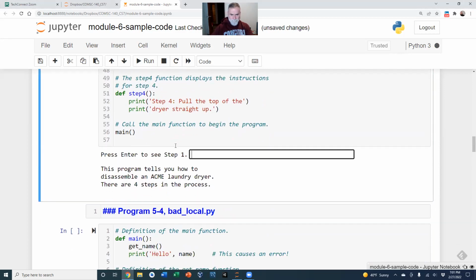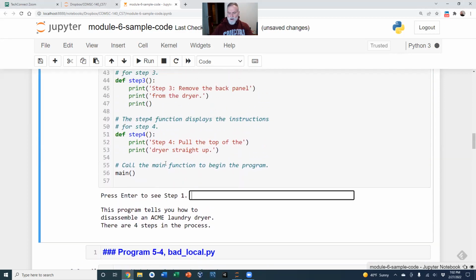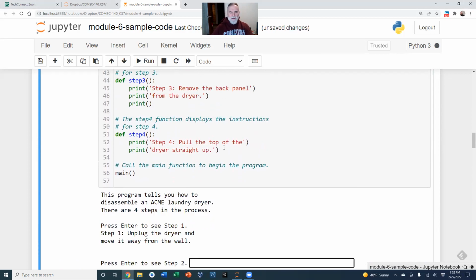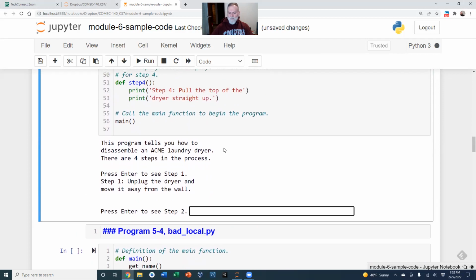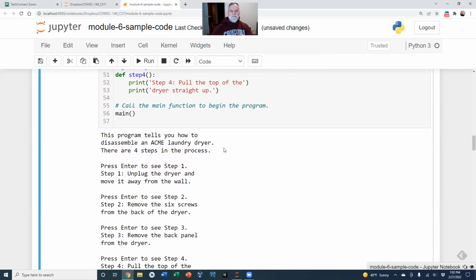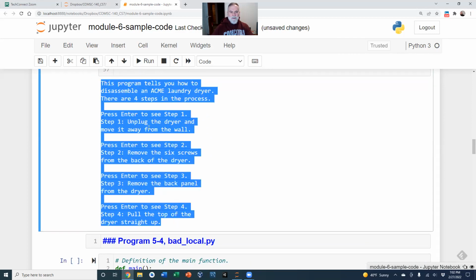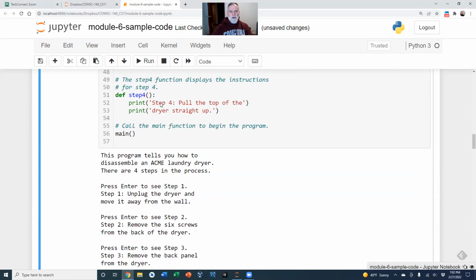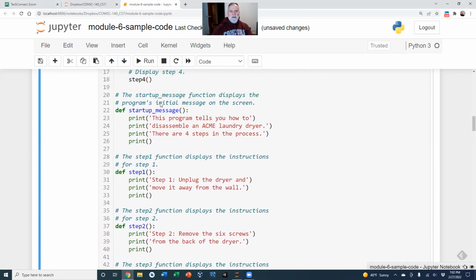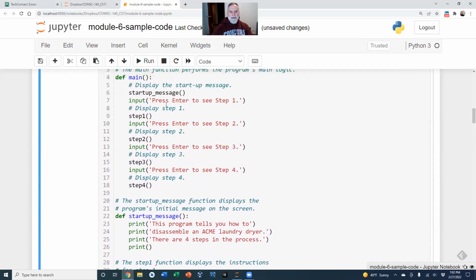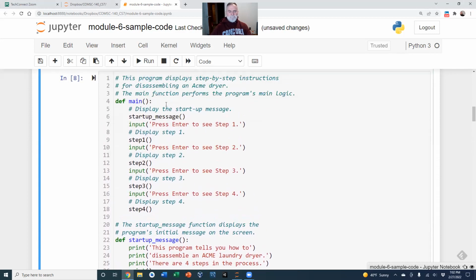And it's kind of a cool little program where we just hit enter in order to see step 1. There is the output after I hit enter. And now I'll hit enter again for step 2, 3, and 4, and our program ends. And we just got this how-to guide for setting up a dryer or disassembling a dryer. So this shows how to code multiple functions in your scripts.